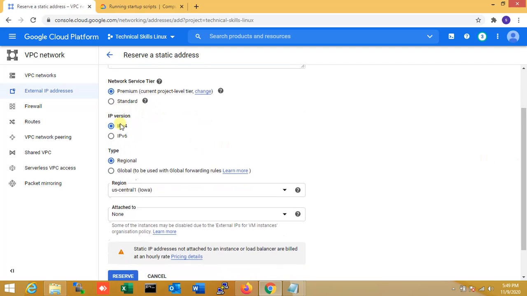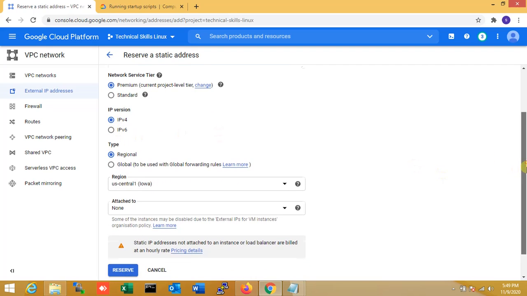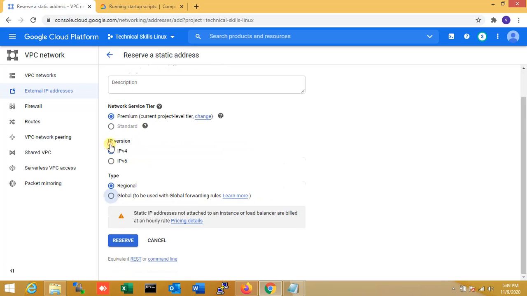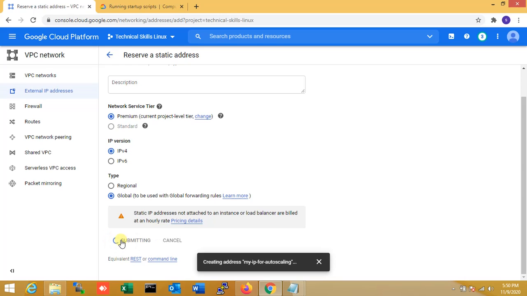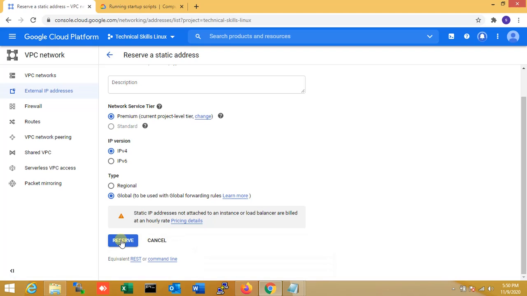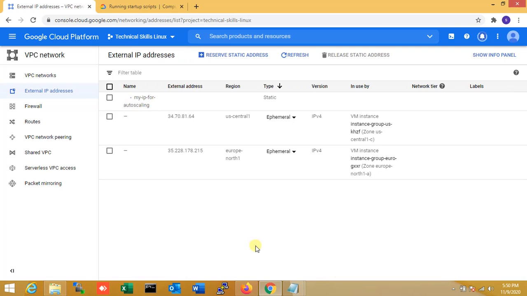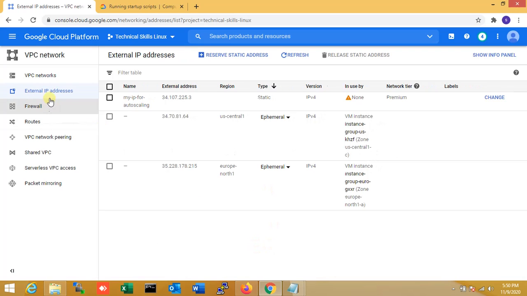Here it is a premium IP version 4, and the type I am using is global, that's why I'm using global. It's static, and not attached to any instance right now. Okay, now I create my IP address. That is my third step. So the third step is that I created the elastic IP address, and you can see this IP address is not used till now.